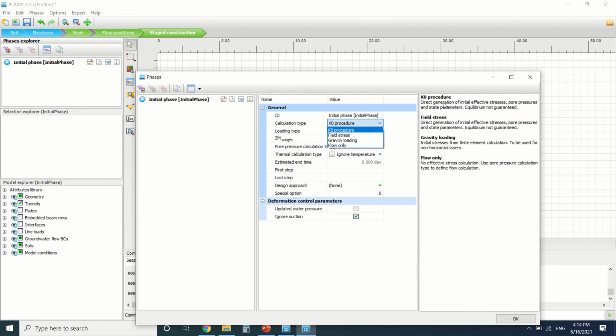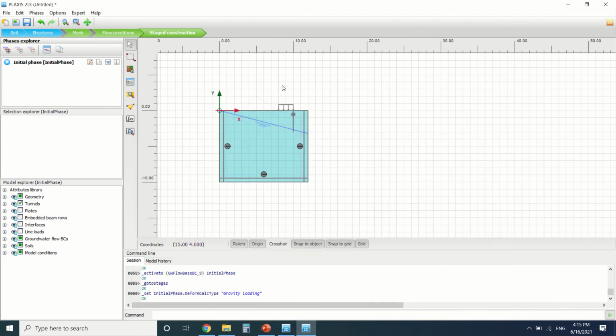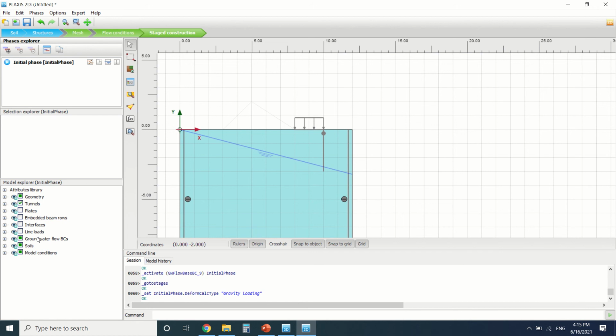So the K0 procedure is the direct generation of initial effective stress, pore pressure as state parameter, equilibrium not guaranteed. Gravity load is to be used for non-horizontal layers. So here, I will use a gravity loading because there's this soil here. But for the initial phase, I will be generating this soil here. I will be adding it. If I didn't add it, I could have used K0, but because of the slope here, I will choose gravity loading.